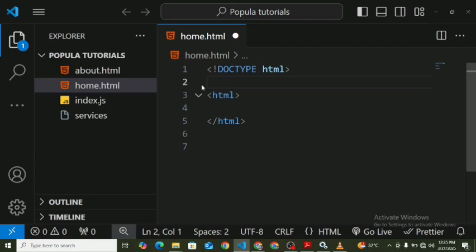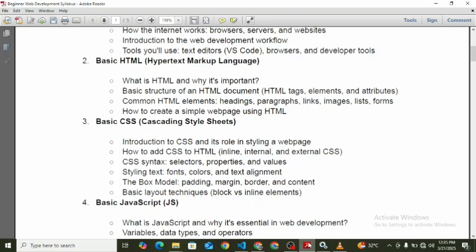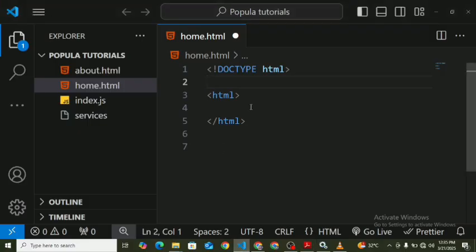So now you will see that in our curriculum there is what is called HTML tags, HTML elements, and HTML attributes. So I will teach you what HTML elements are and what HTML tags are. Let's get back to our editor.